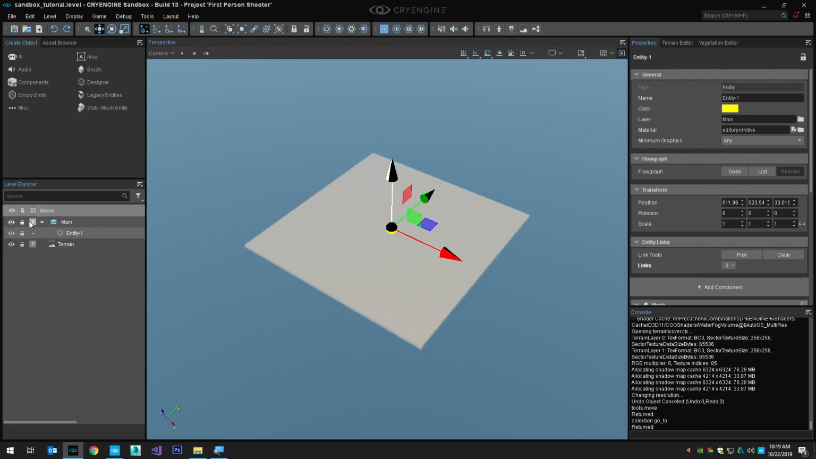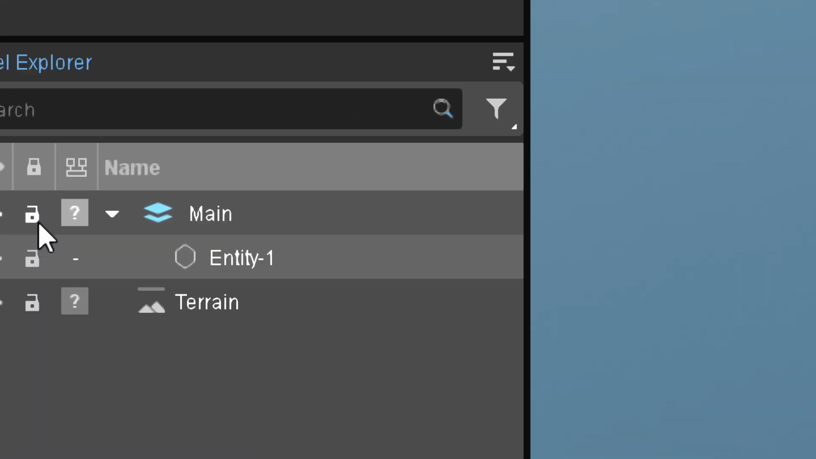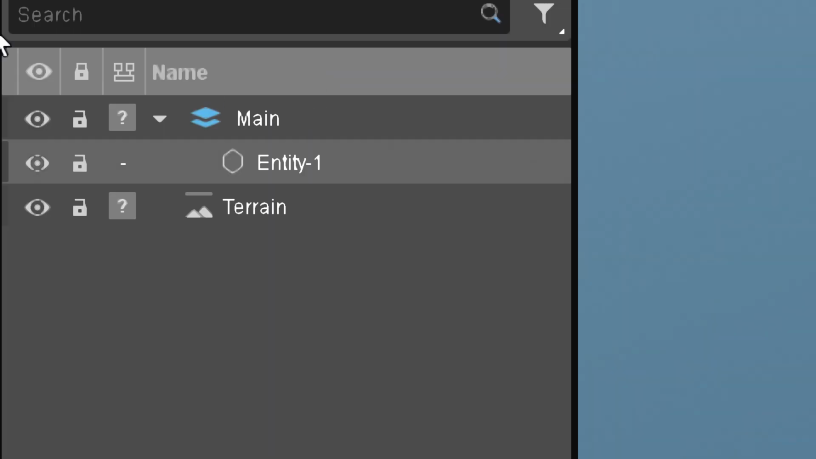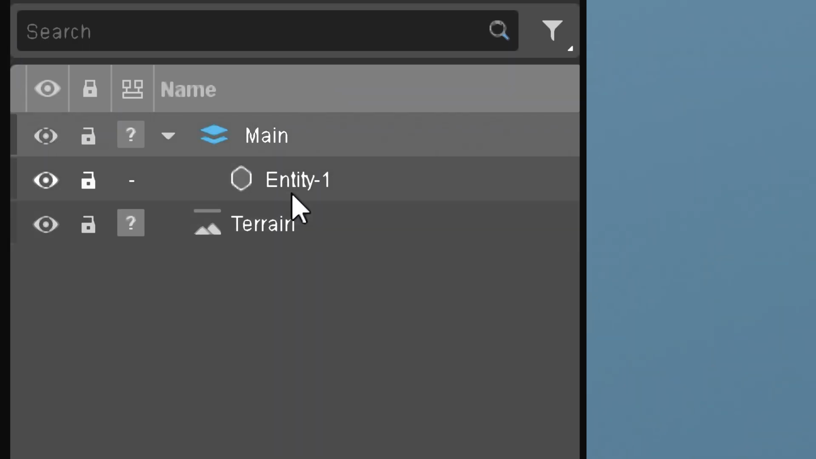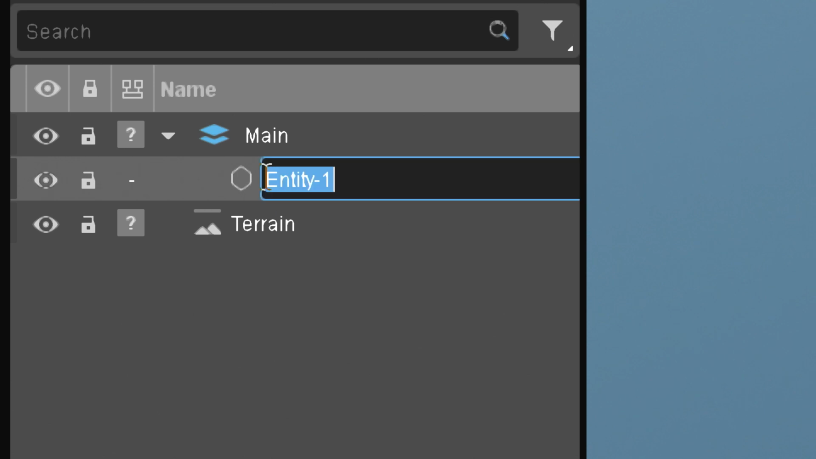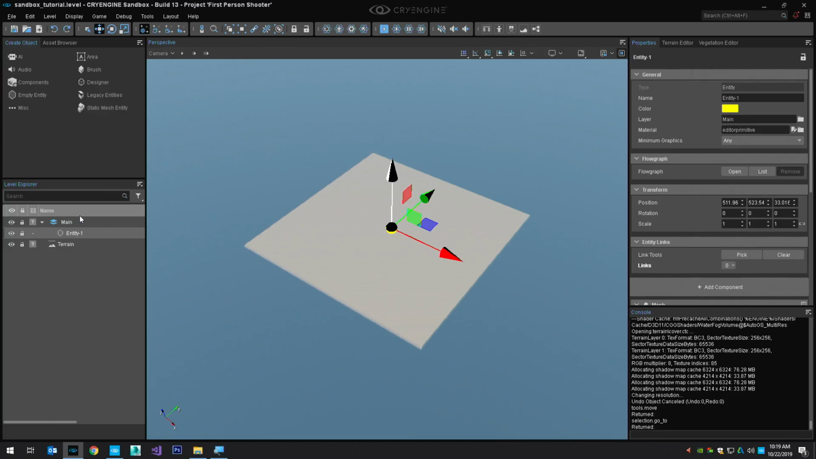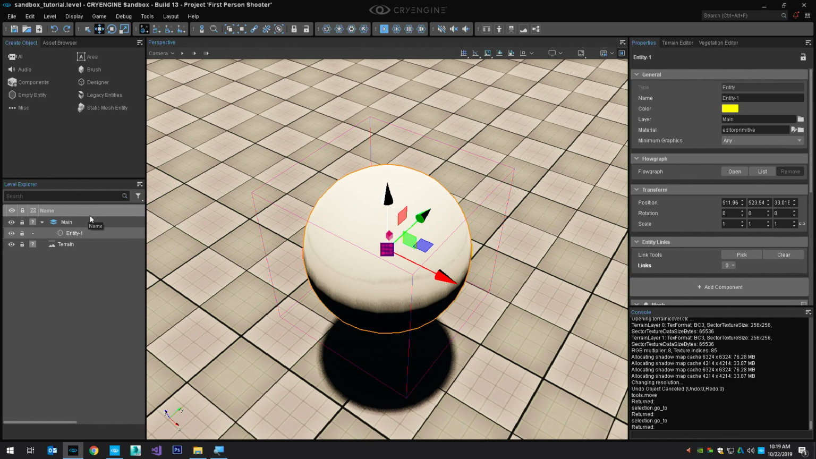Find it in the Level Explorer if you know its name. In this case, it's easy because there's only one object. Click on it to select it, if it isn't already. If you click on it a second time, you're going to get into renaming it, so don't do that. Select it, and then we're going to say go to that entity. Move the camera so it's right in front of the entity, and that's G.